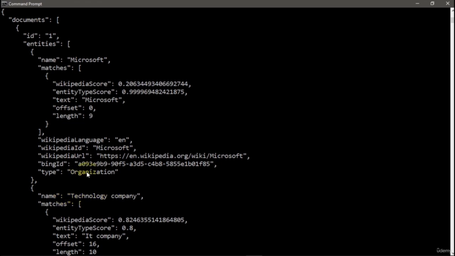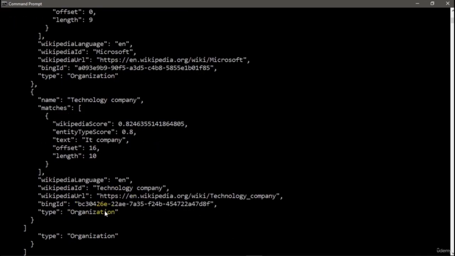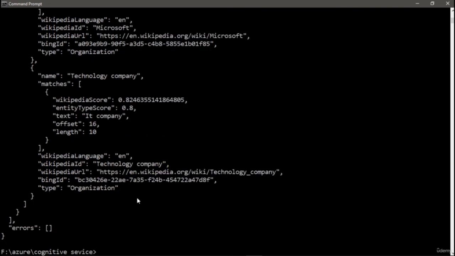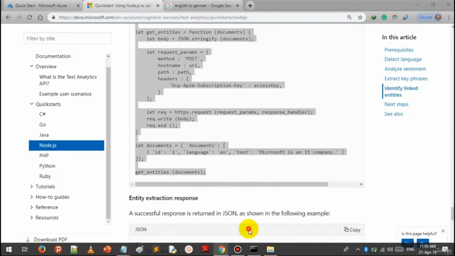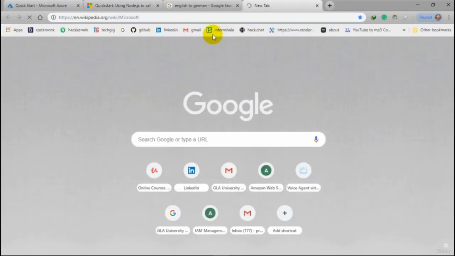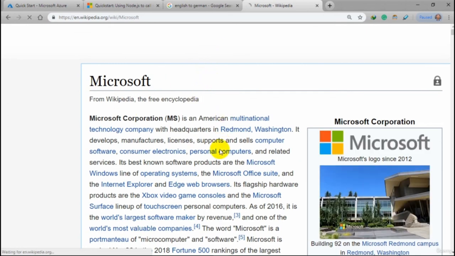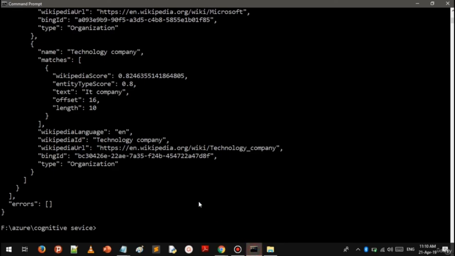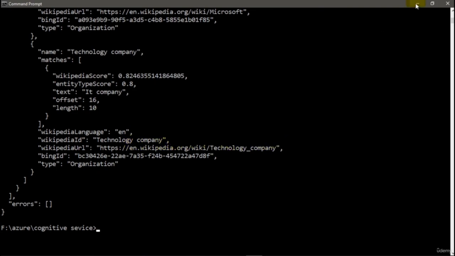Now technology company, it means a type of organization. Now copy the link which we have got from the script. This opens the Microsoft Wikipedia page. Now in technology company, this is the URL which we have got from the script. As you can see, technology company, wiki technology company. So this is how you can identify the entities.